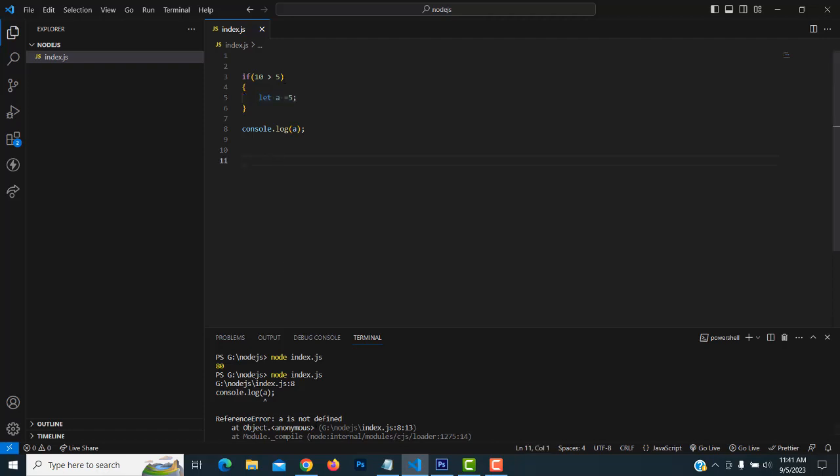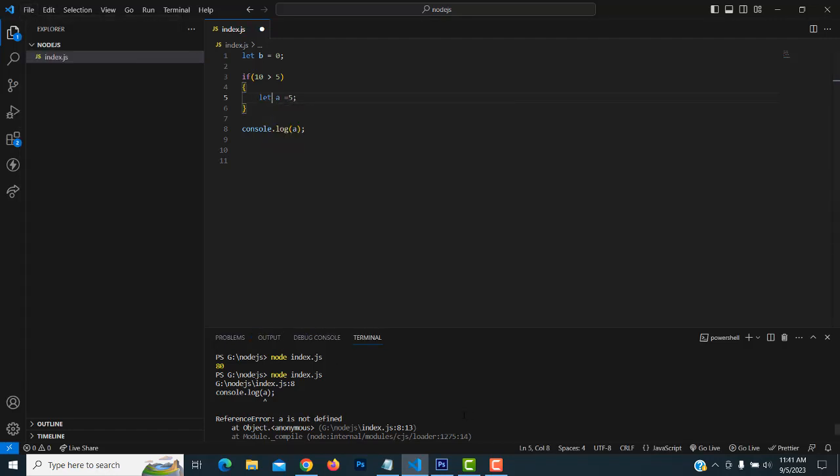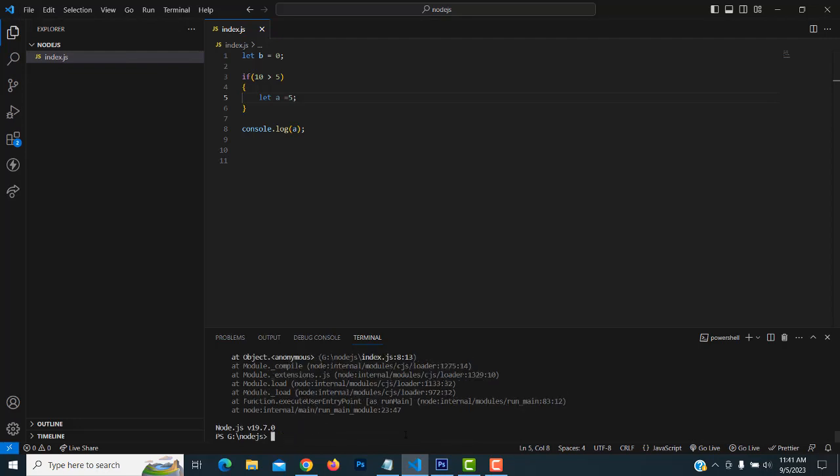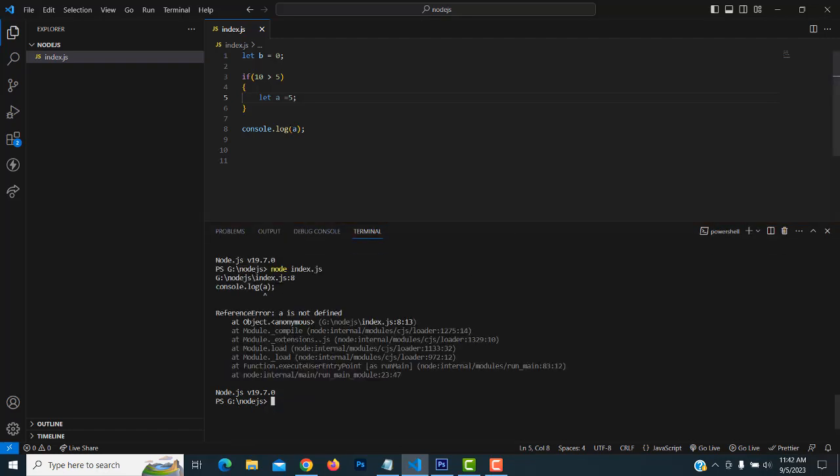Now you can declare the variable above, whatever name. Here I'm going to declare b as 0. Now it will work, because I'm going to remove this one. Let's execute the program and check it. Now here it's not defined. So here you can see, let here, it's not defined, 5.